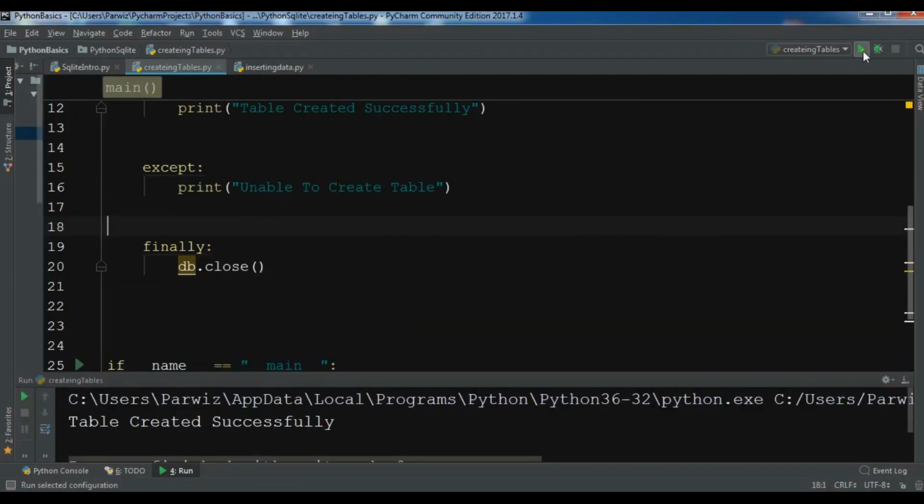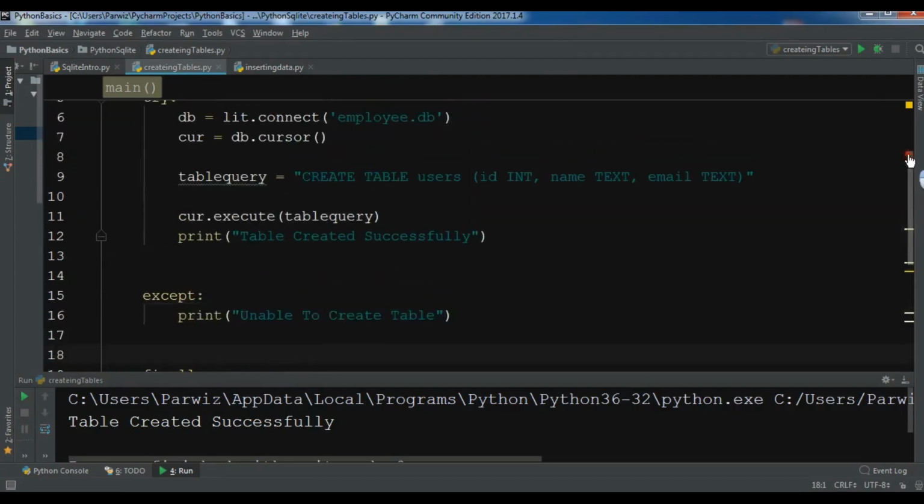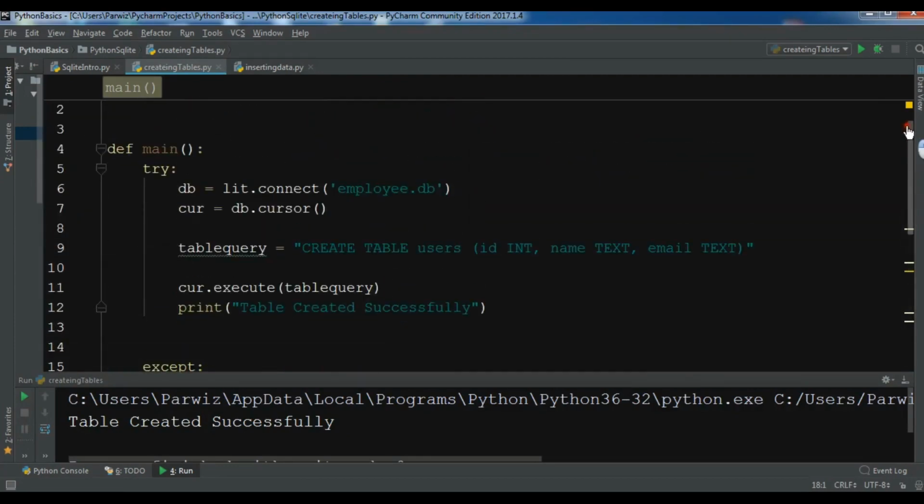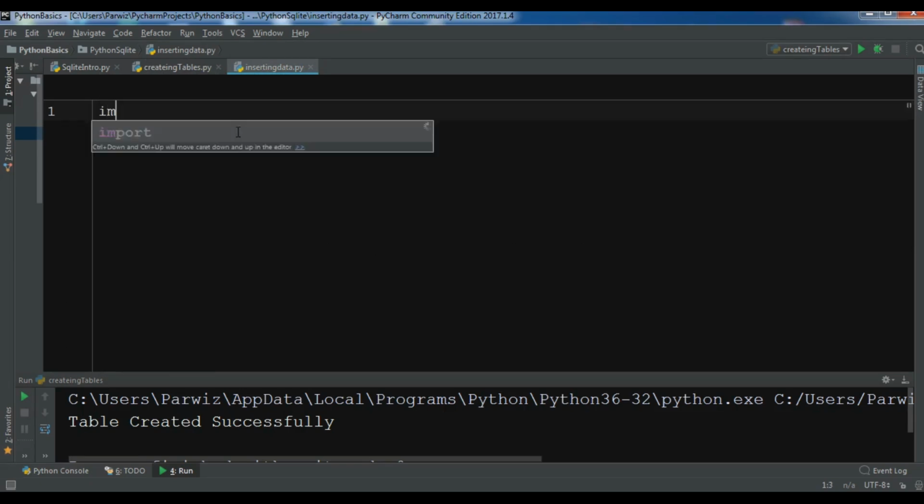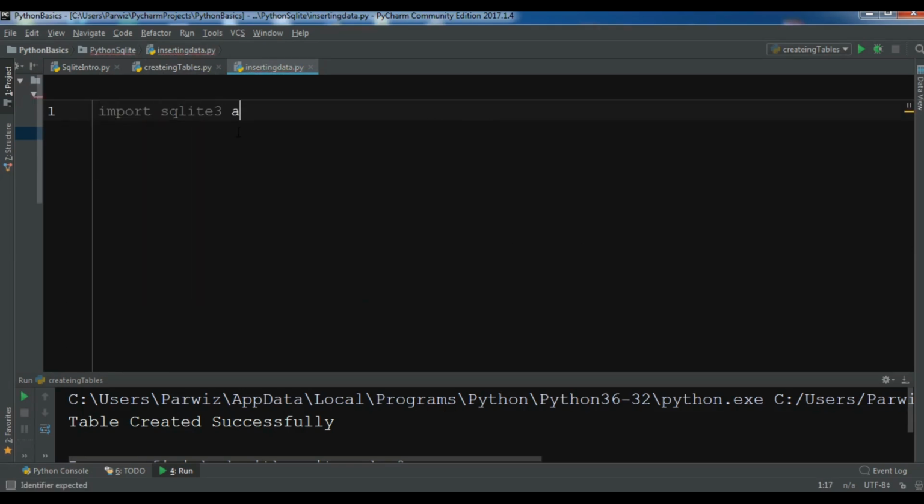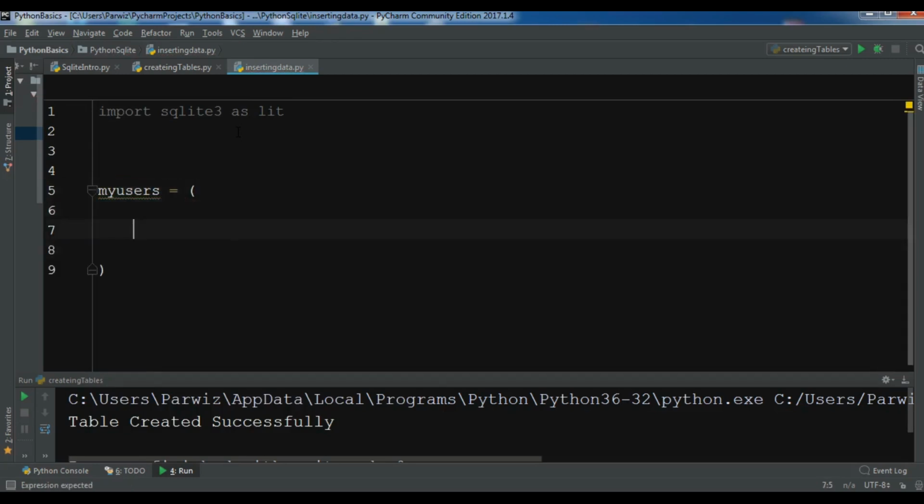So friends, in the previous section we have learned how you can create tables in SQLite 3. Now in this video I want to show you how you can insert data to your SQLite tables. Okay, first let me import sqlite3 as lite, and I'm going to create a tuple of my users, and in here I'm going to add some users.